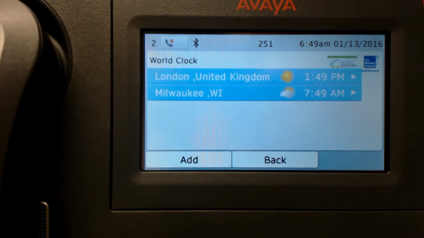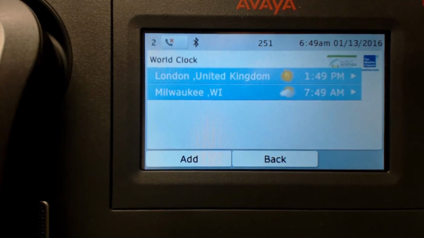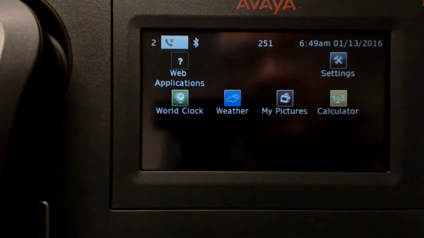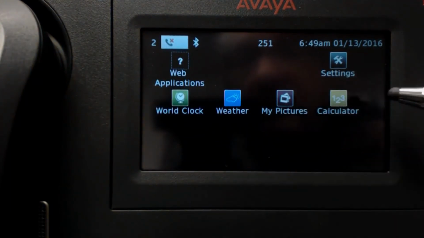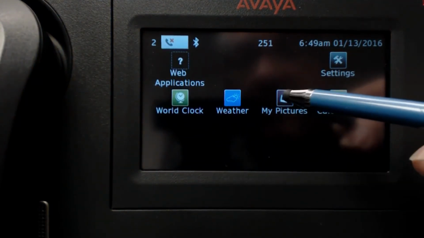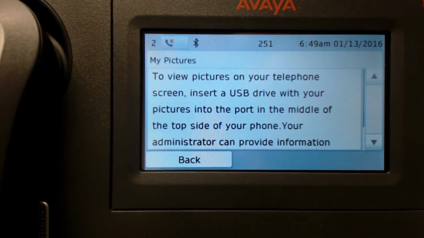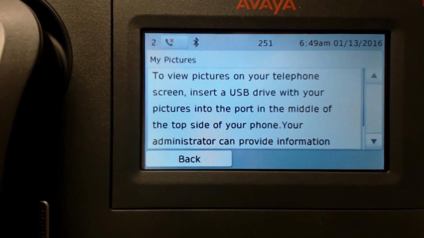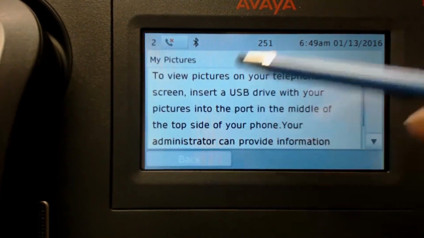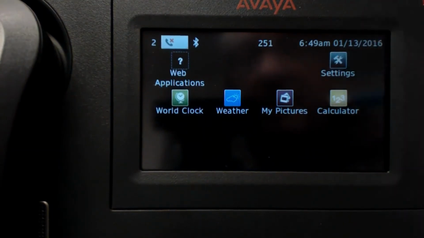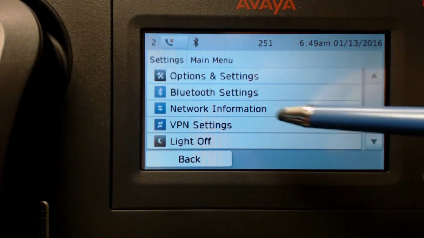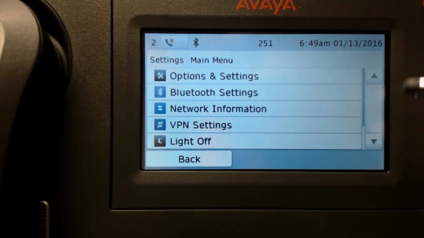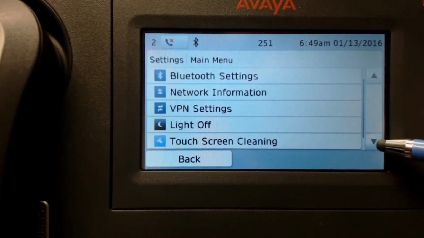Avaya is constantly updating these applications, and as they get updated, there's a possibility we can add this and give the phone more functionality. So let's X out of here or do back. Pictures. There's some limits to this, but you can put in your own pictures from a USB port, which is on the top of the screen. And then we have settings. As you can see, we can have a Bluetooth headphone. There's many other settings we can do.